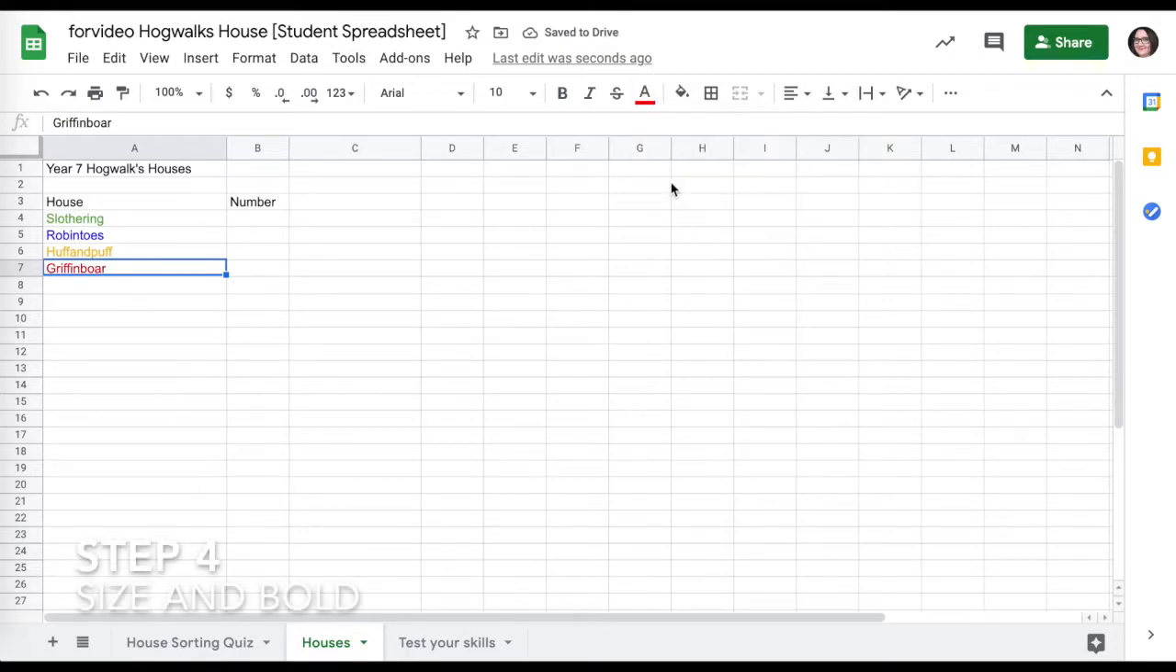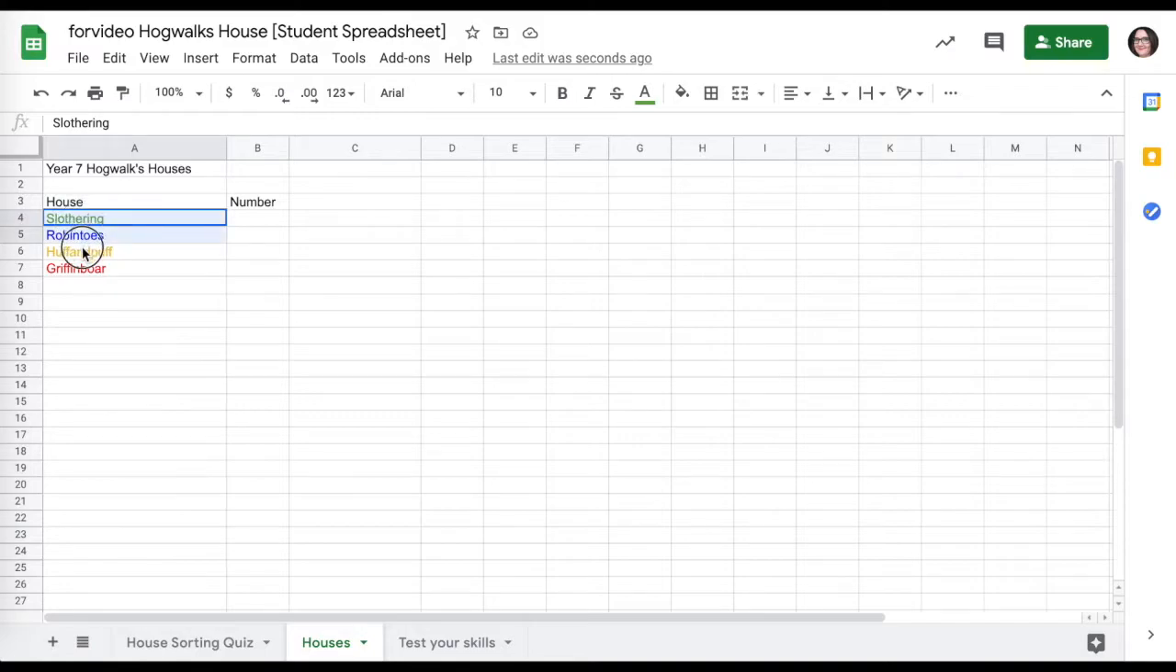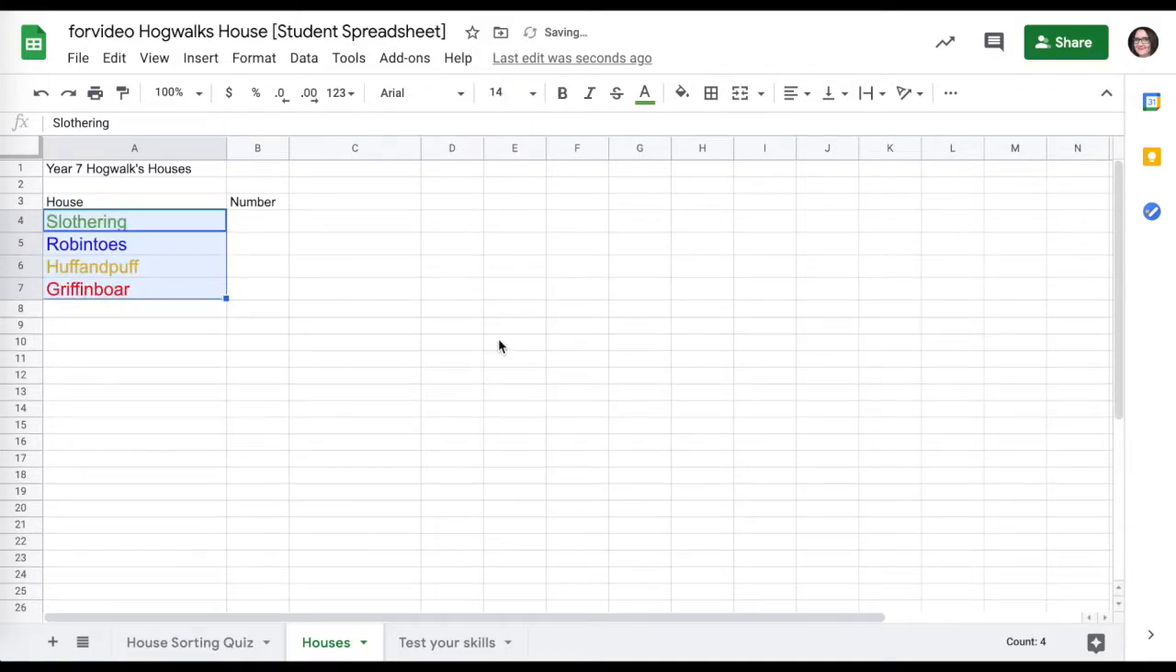Okay, step 4, change the house name font to size 14 and make it bold. So we're going to select those houses. To do that, I'm going to click in the middle of the cell, hold my mouse down or hold my trackpad down, and I'm going to scroll down to A7, where it says Gryffindor. And my instructions were to make it size 14, so here's the font size. And to make them bold, so we're looking for the B, here's the B for bold.